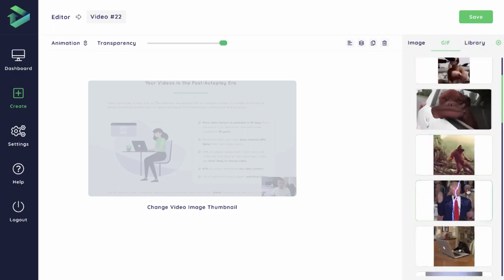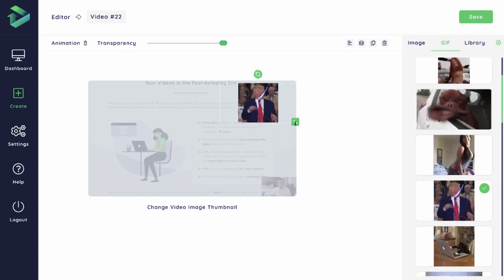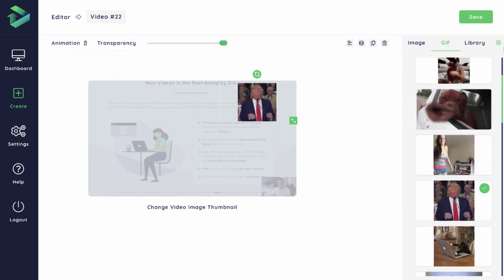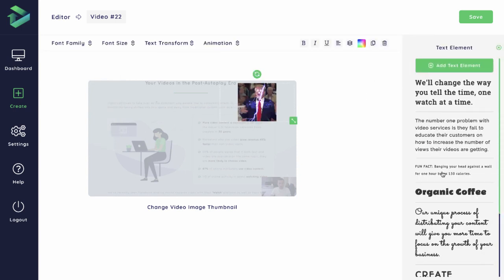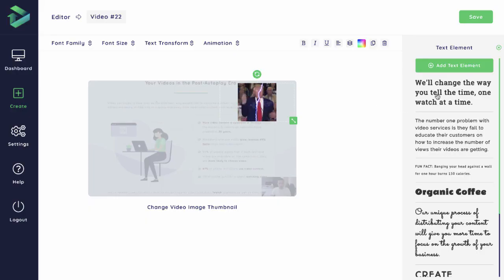Okay, so we're not going to use an image for this one, or maybe we should just have a look here. Okay, so let's add a GIF. Let's say we want that in the top right hand corner. I can resize this if I want to, and I can also apply an animation to the GIF, which is pretty cool. And then I can add text. Now this is one of my favorite elements in the software because you can add a very powerful call to action, as I did on this one over here, "click to play." But you can add anything you like.